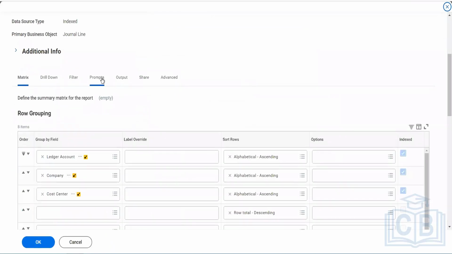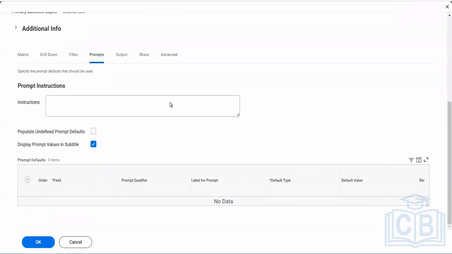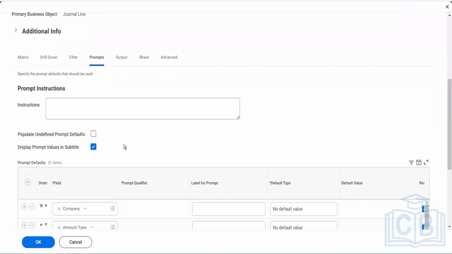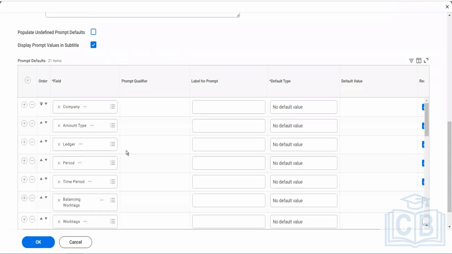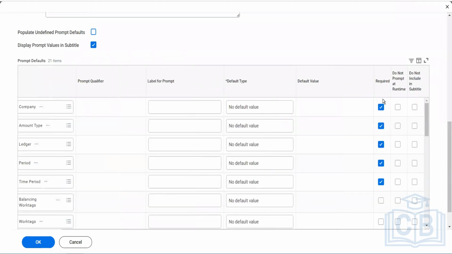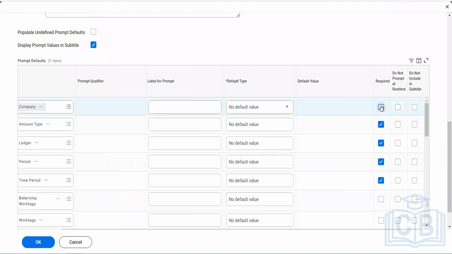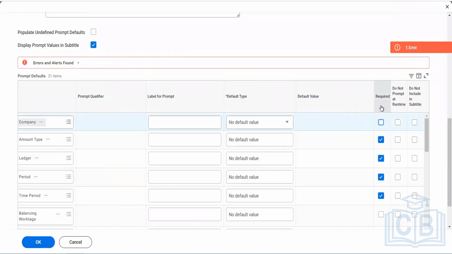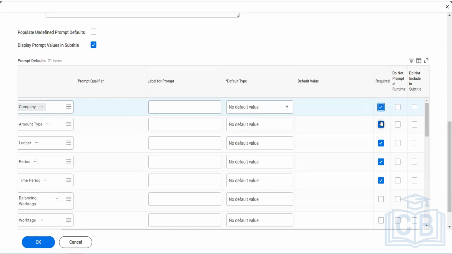Now we'll go to prompts and we'll see the hidden part here. Okay, so if you click on this checkbox here, populate undefined prompt defaults, now you will see 20 plus values. Okay, let's give it a minute. See, 21 prompts here. And we don't need all of them. Now, if you see here, a few are marked by Workday itself as required. We cannot uncheck them. We'll get an error. No, you have to mark it as required.